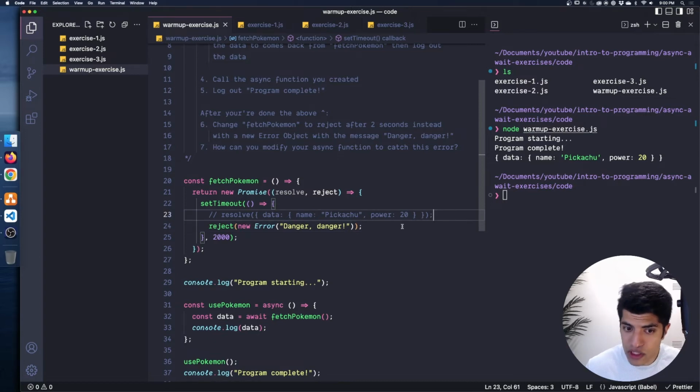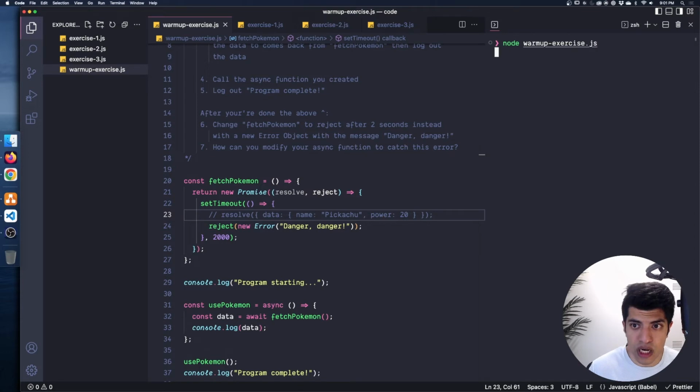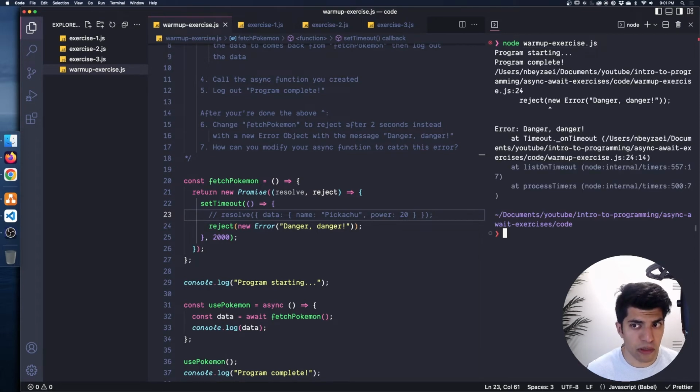So what's going to happen here? This is obviously not going to resolve now because we have no resolve. So our setTimeout is going to wait 2 seconds and it's going to immediately reject this with an error object. So this promise has no chance of ever resolving. If we run this right now, let's see what happens. We get our program starting and our program complete, but then we get this error object being logged out right here, which is danger, which is our error.